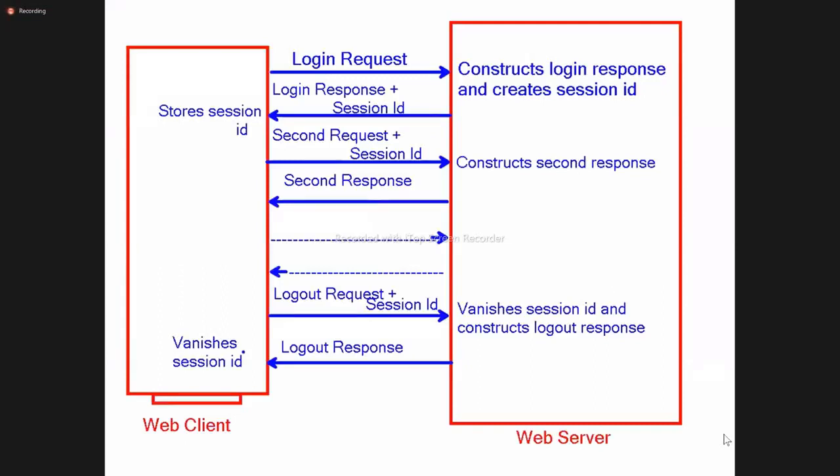See, the diagram is also there. How many times will the server send the session ID to the client system? One time. You observe server to browser, how many times is the ID there? One time only. That is login response plus session ID.